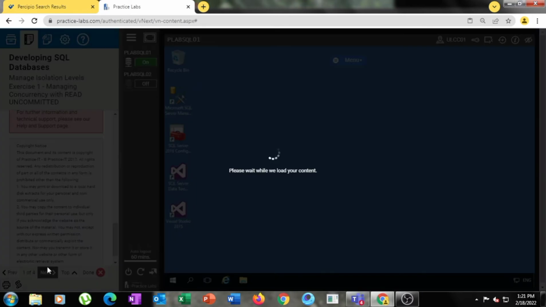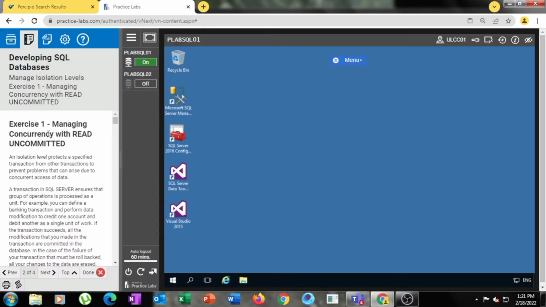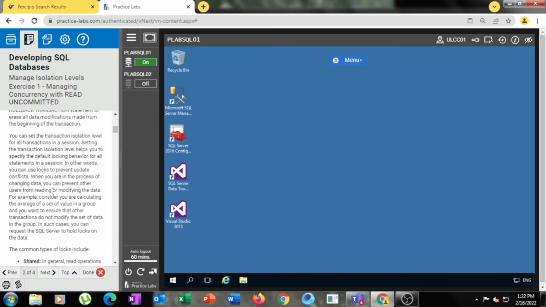Then next, exercise 1, managing concurrency with read uncommitted. An isolation level protects a specified transaction from other transactions to prevent problems that can arise due to concurrent access of data.